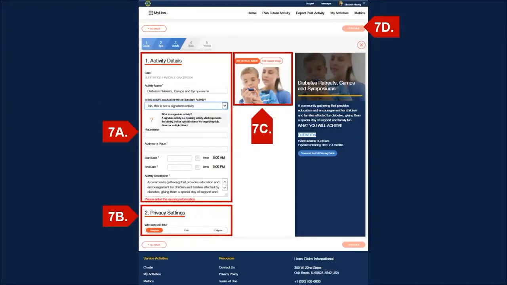The next page is the detail page of the activity. You're going to go ahead and fill in all the information about the activity. The date range must be in the past. The system will not let you report something in the future. It must be a past date range.